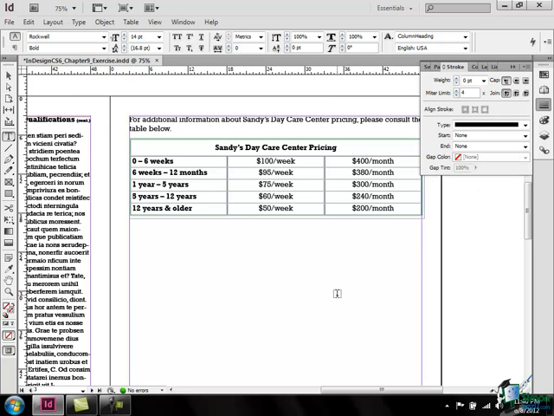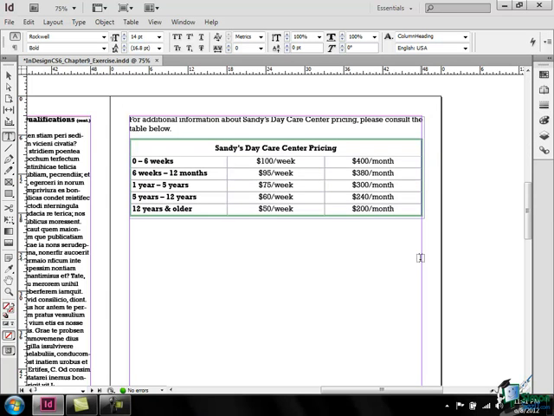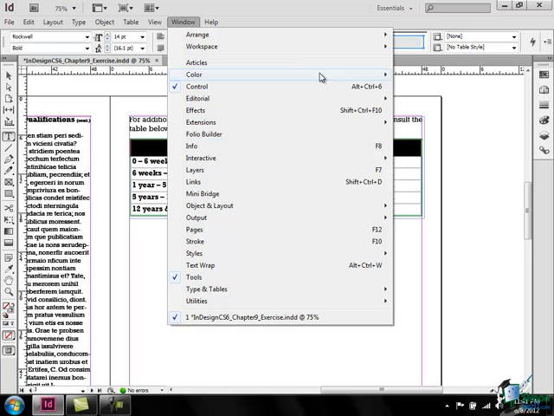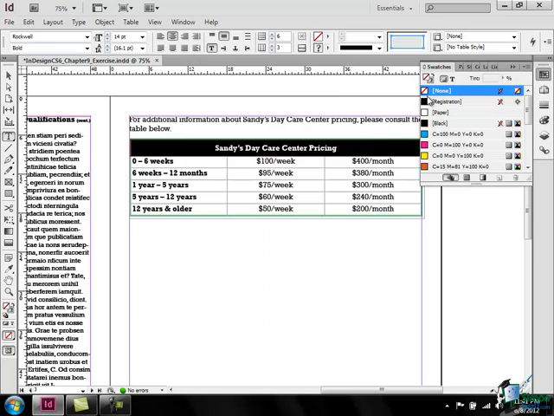Again, I will undo. Next, we will add fill to cells, but this time we'll do it using the Swatches panel. First, we'll select the cell or cells that we want to affect. To apply a fill to header and footer cells, you would select the header or footer row. Then choose the Window menu, select Color, and then select Swatches. The Swatches panel will open, and make sure the Object button is selected.